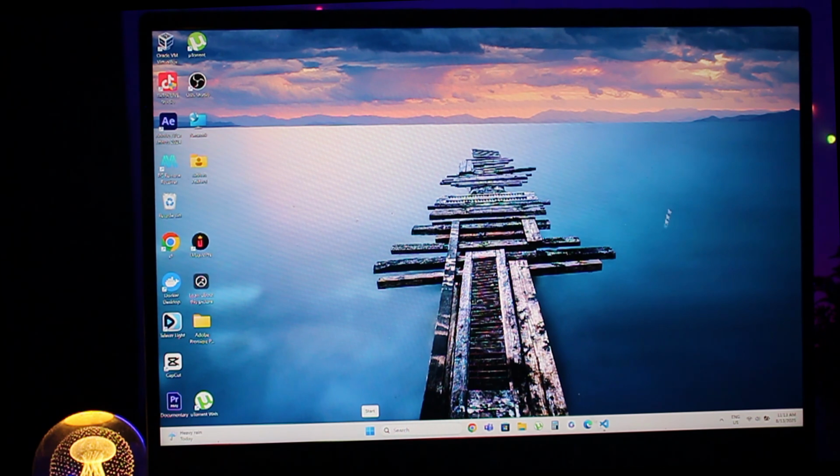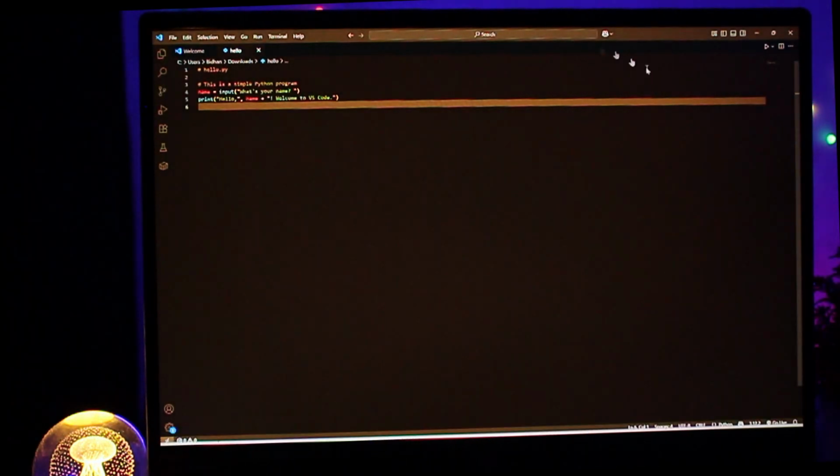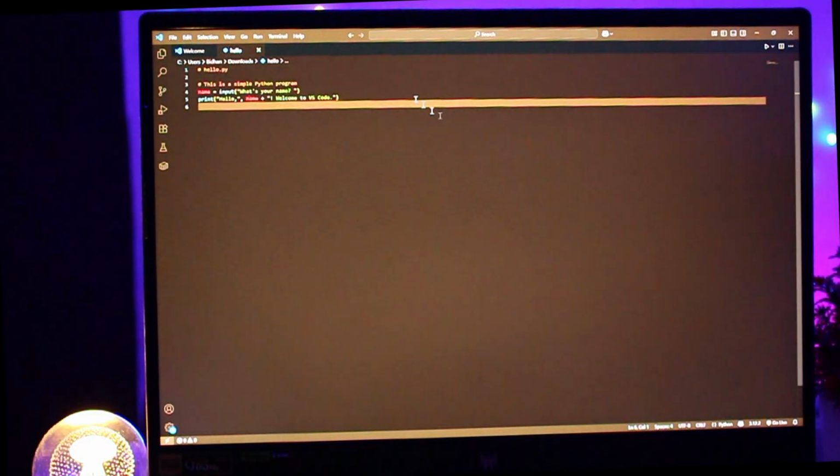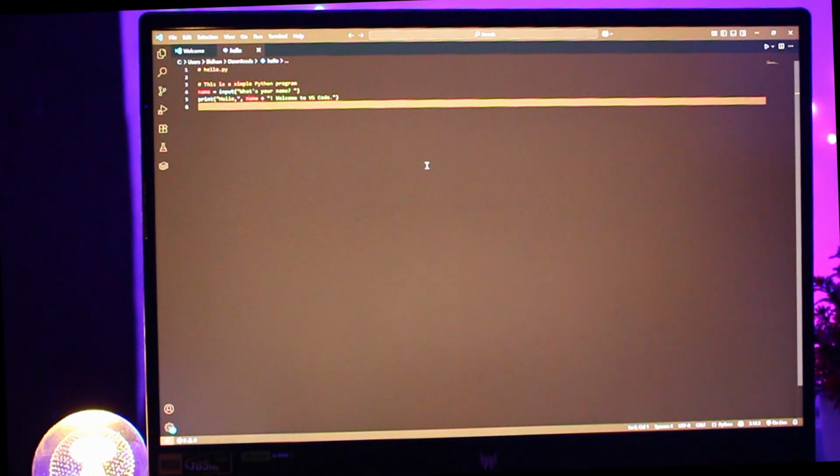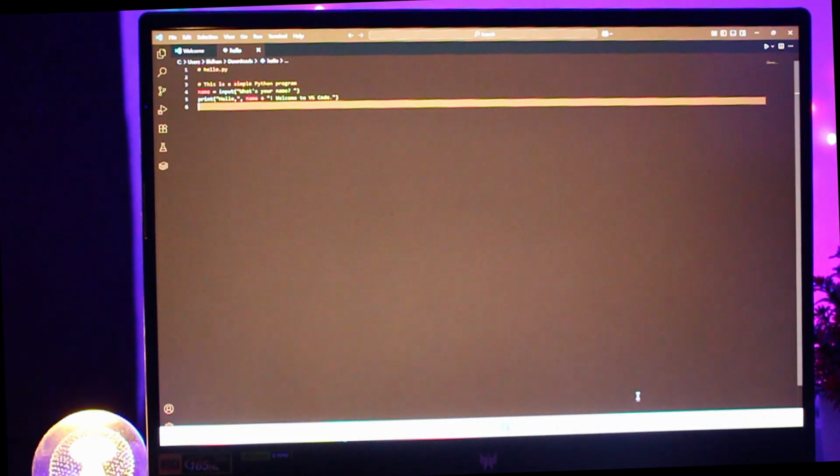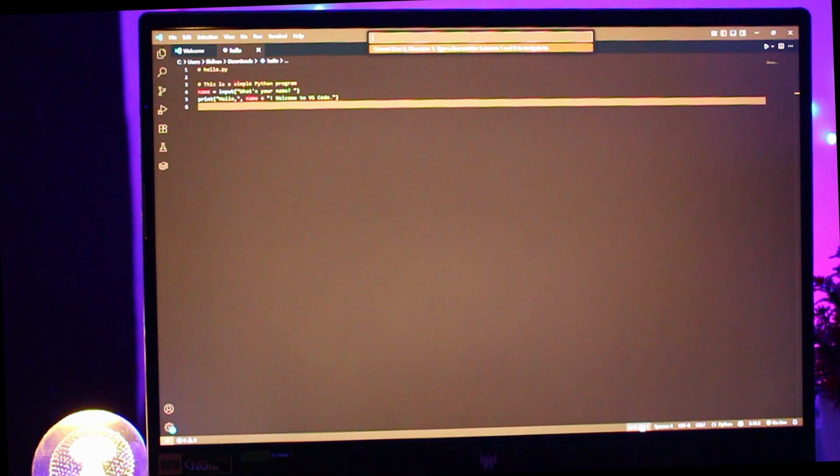First of all, open VS Code. After opening VS Code, simply open whichever file you want and look at the status bar at the bottom right corner of VS Code. Here, as you can see, there is LN6 COL1. Here, LN means line number, COL means column number.